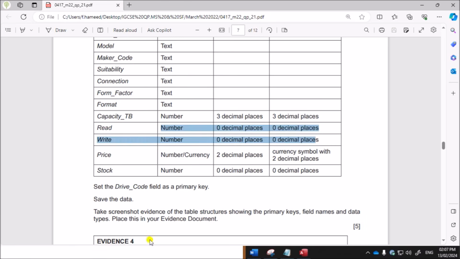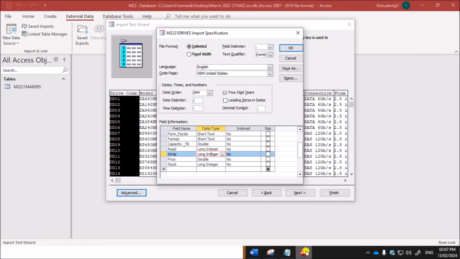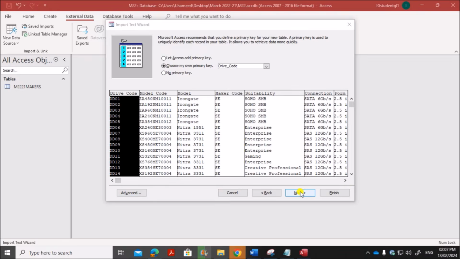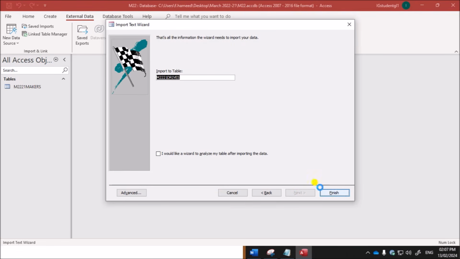Next is price, which is set to currency and 2 decimal places. And stock should again be integer. So price will be set to currency. Change from double to currency. And stock is integer, so leave it as it is. Give OK. Then next, finish.